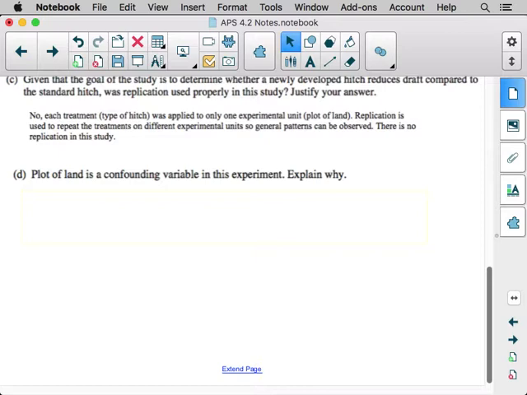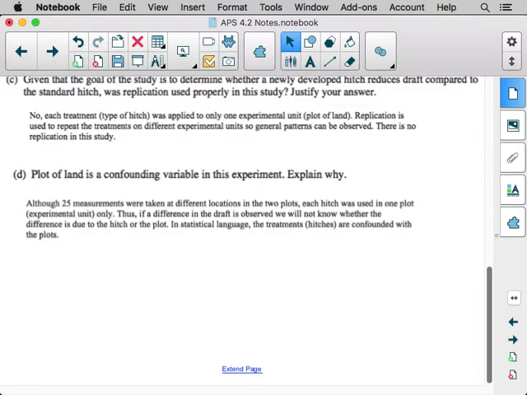Yeah, and specifically, didn't we only use each one on one plot of land? So that's why. These plots of land, they said in the prompt, soil and so on, can have an effect on the draft, right? So you only use each hitch on one plot of land. So maybe it's the land that is altering the draft, not the hitch that was used. You don't know because you only did each one once, okay? So the lack of replication this time is kind of what created this confounding.